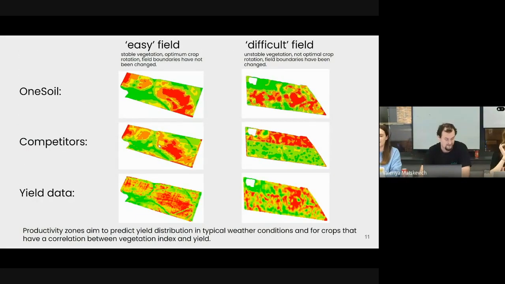Most of our competitors use the average vegetation index to build productivity zones. As I mentioned before, to build our productivity zones, we use our own algorithm, which includes 5 steps. And here we separate fields into 2 groups, easy field and difficult field. Easy field is a field with stable vegetation, optimum crop rotation, and field boundaries that have not been changed. Difficult field is a field with unstable vegetation, not optimal crop rotation, and field boundaries that have been changed.